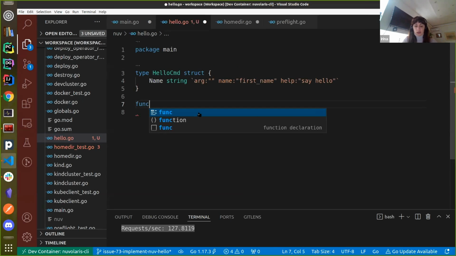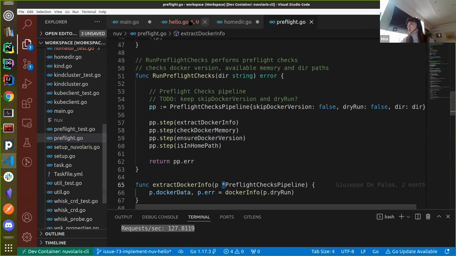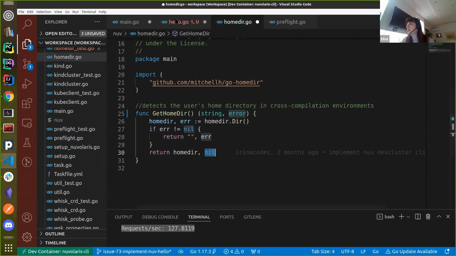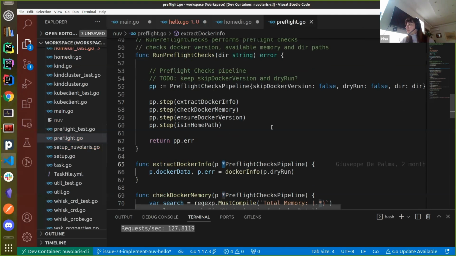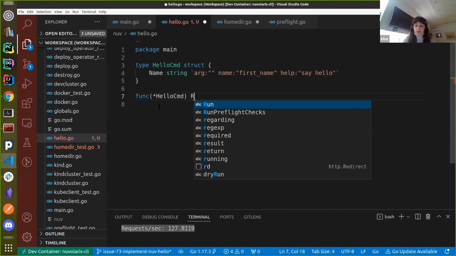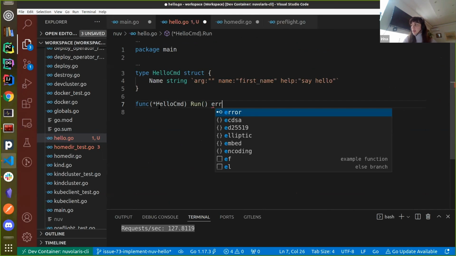So it's again a function that accepts a pointer to, or let me find again, I will copy it from somewhere. Where did I have the pointer? Here. I'm having a hard time with this keyboard, so it's going to be a pointer to hello command structure. And it has to be called run, doesn't have arguments, and returns an error.